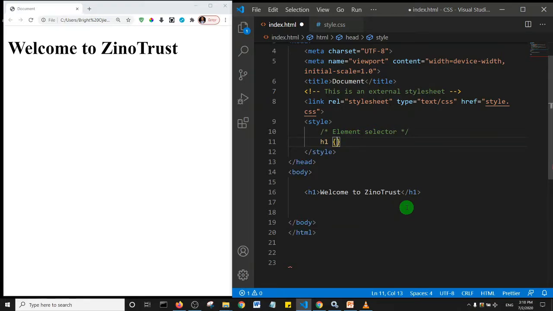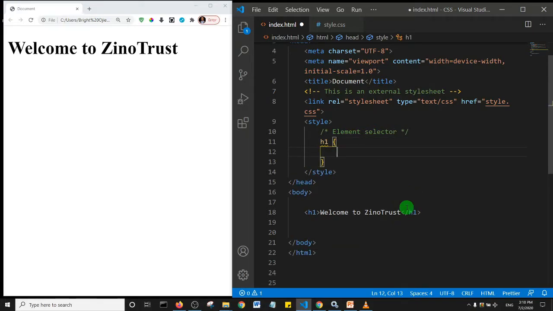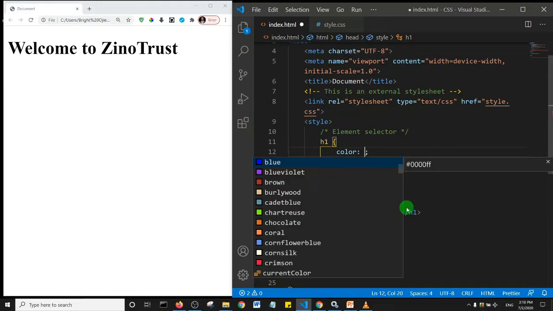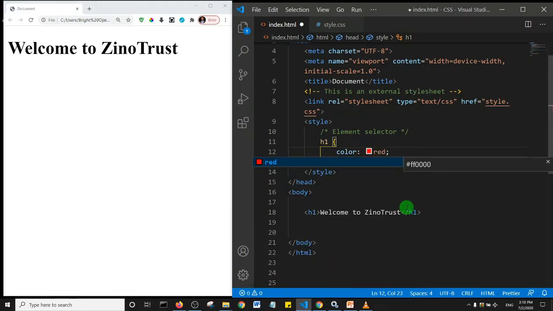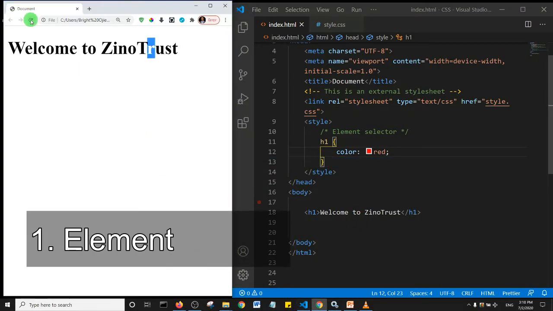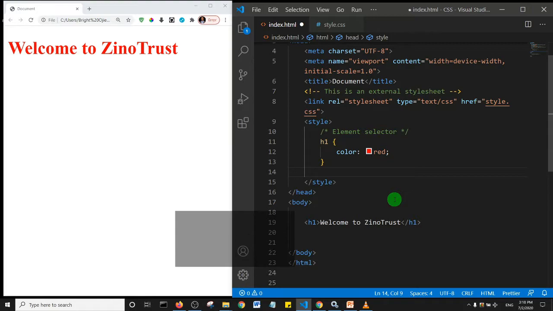I'm just going to say color, and I'll say red, and then I'll save. Of course I know you already know what's going to happen. I'll refresh the page and the color is going to be red, right? So this is the first, and this is known as the element selector. Now the second is known as a class selector.